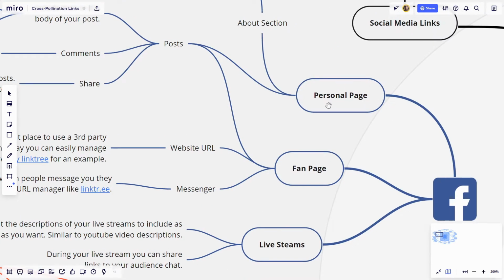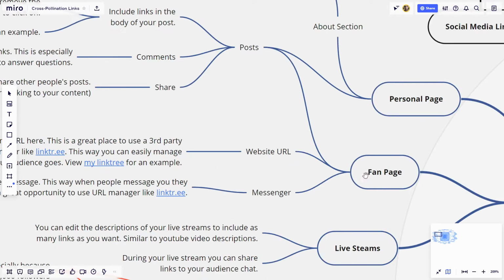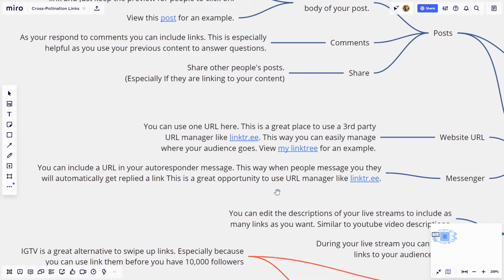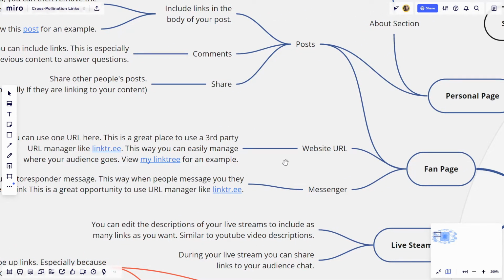You also have a personal page, and I recommend that you create a fan page. Your fan page, unlike your personal page, is for anyone to follow. You can have one website URL on your fan page, a good place for your link manager, and when people send you messages, you can have an auto reply with a small paragraph and a link as well. So this is another great way for you to automatically share links with people who are interested in your content.